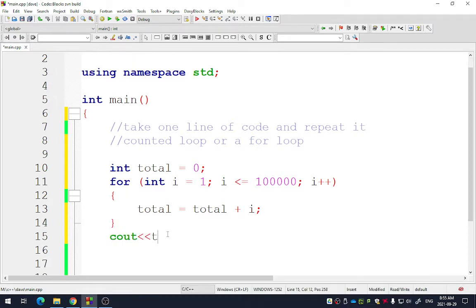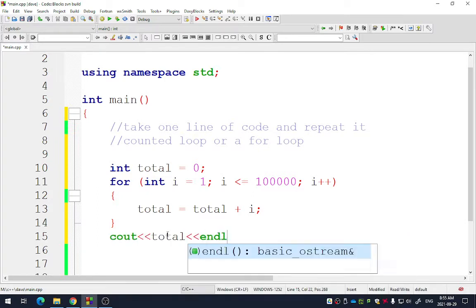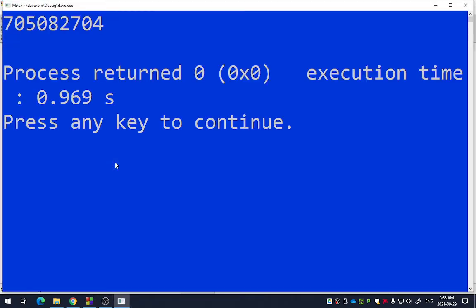Cout total. Okay, there is no other way you could get a computer to add up the numbers 1 through 100,000. I've done it in one line of code, basically. The answer is 705,082,704. Okay, just gotta trust that the computer knows how to do it, and it took less than a second for it to figure it out. That's pretty insane that this computer can add up 100,000 numbers in less than a second. It's very quick.